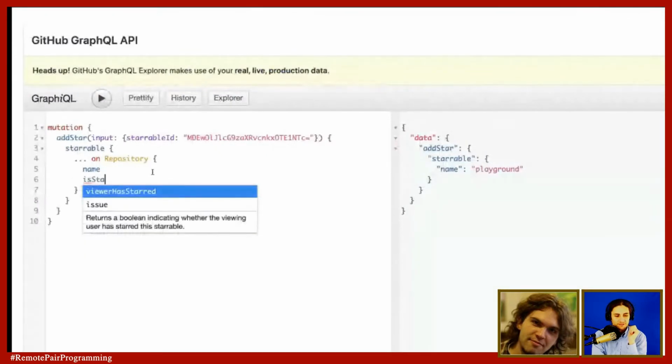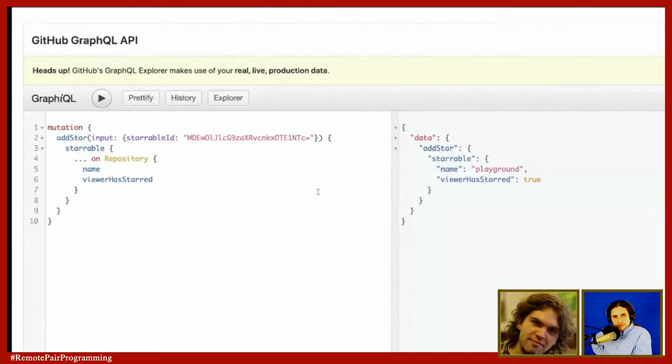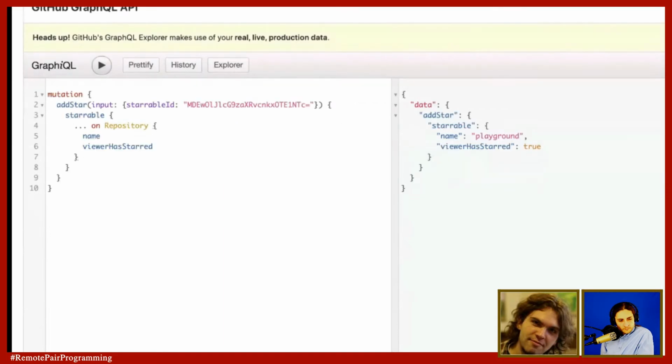Okay, kind of easy. Sorry? It's kind of easy to do that. Yeah. The weirdness you see here is that multiple things in GitHub's API can be starable, not just a repository. It can be a topic, which I guess is a thread in the... Actually, I'm not sure what the topic is. Or it can be a gist. So we can actually use this to star a gist. But anyway, that's how you do mutations.